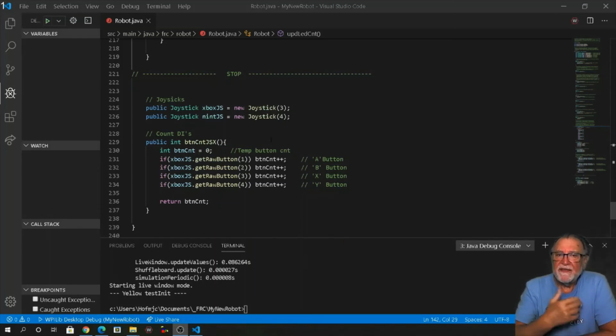So the A button was button 1. The B button was button 2, the X button is button 3, and the Y was number 4. So I can now push these buttons and should be able to count them in combination and get a count.